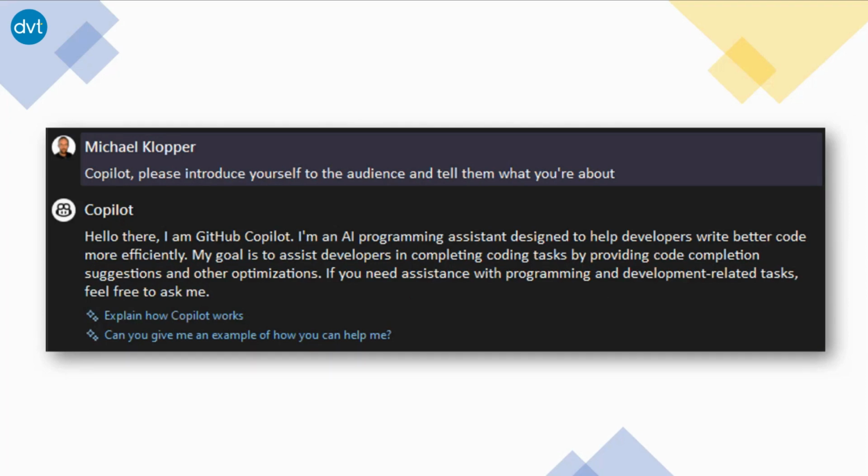So I'll have Copilot introduce itself. And Copilot's not just about coding and sorting out algorithms and things like that. You can ask it specific questions around really any topic around coding. Here I simply asked it, Copilot, please introduce yourself to the audience and tell them what you're about. And you'll notice here that there are a few key concepts, and these are assist and help, not to replace.